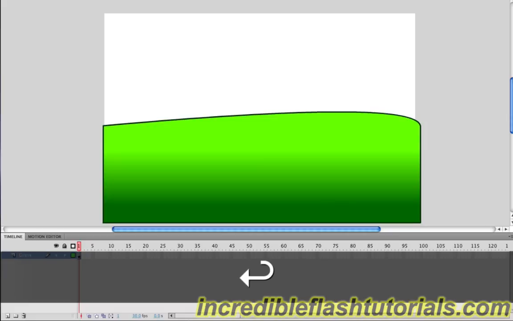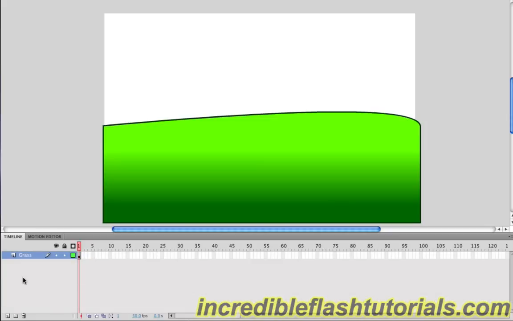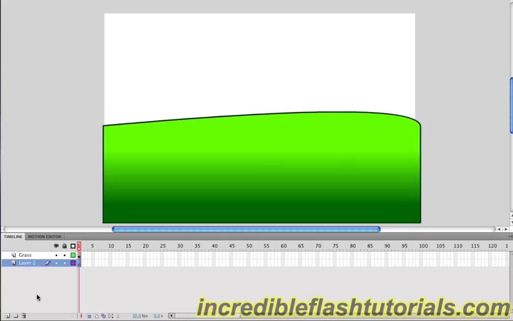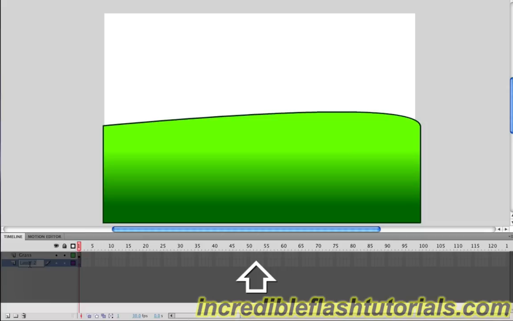Okay, now I'm going to go down to my new layer option right here and click that, and I'm going to take this new layer that just appeared, click, hold, and drag it below the grass layer, because our sky will be behind our grass. And I'm going to go ahead and just label this layer right away and name it sky.